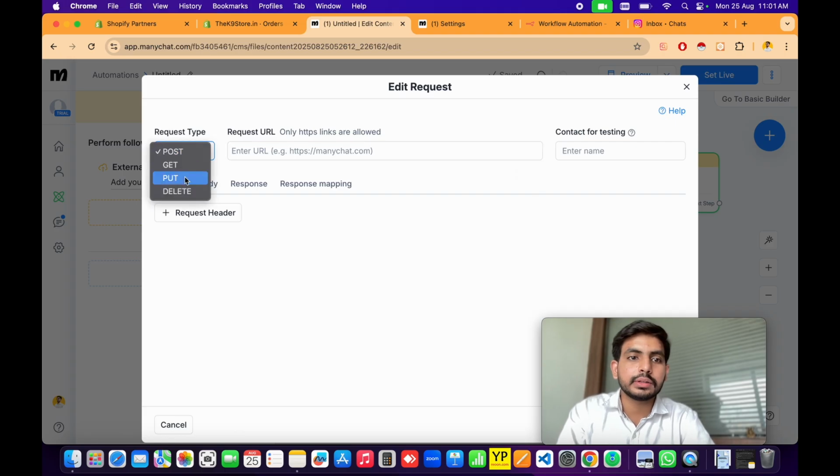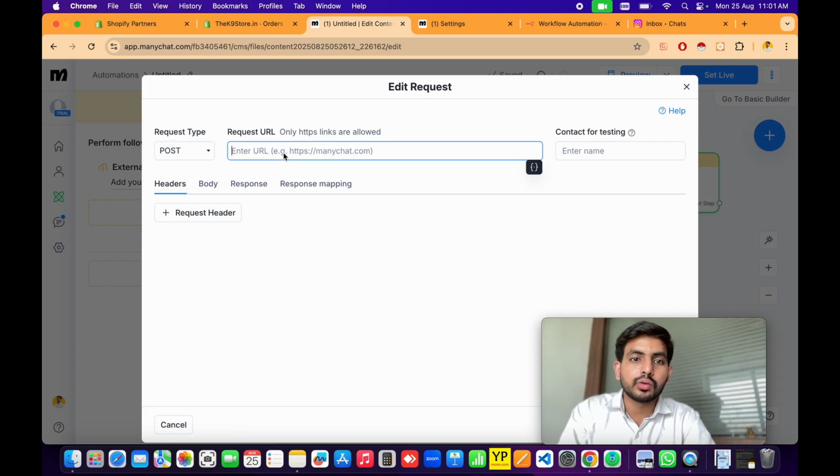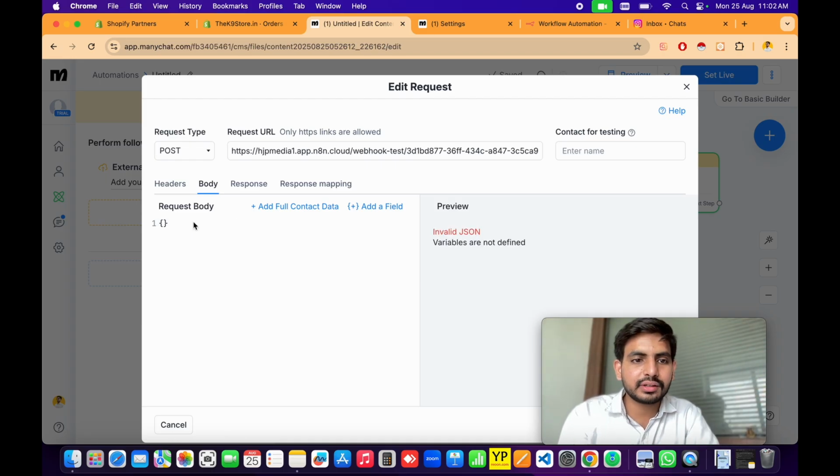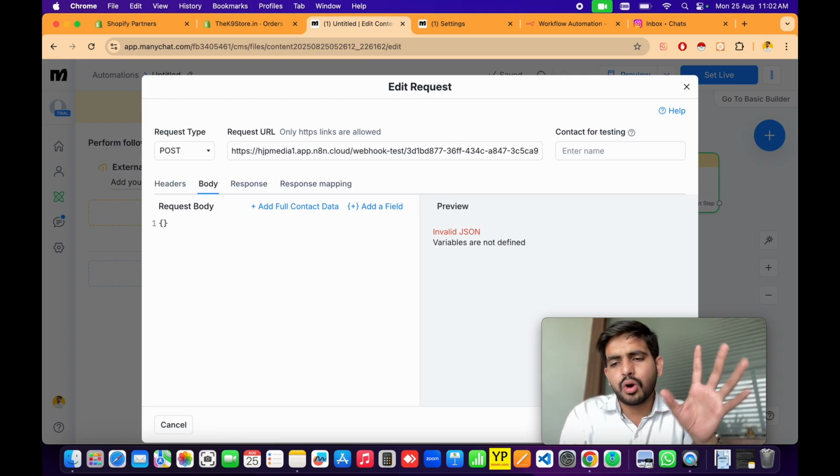Your request type is POST, and again your URL which you copied. Paste that URL here and go to the body section. I'm putting in a small amount of code, which I provided in the description. Check all the codes, small or big, available in the description section.